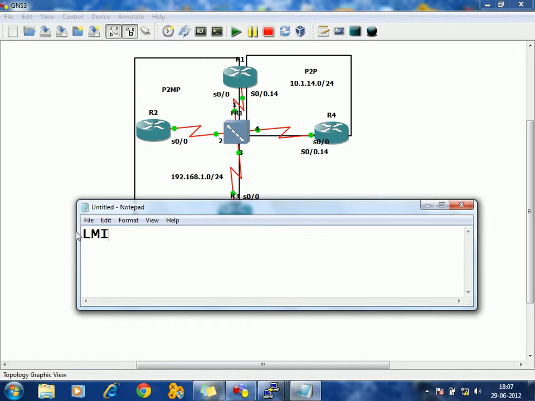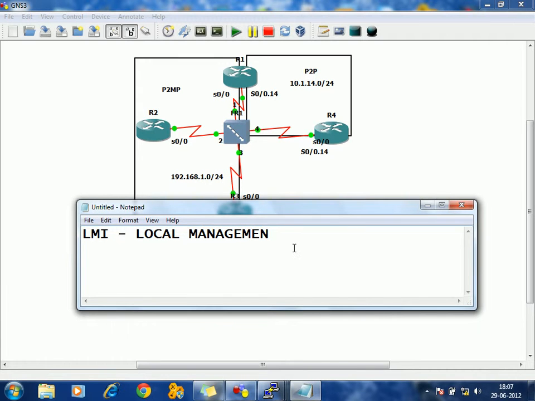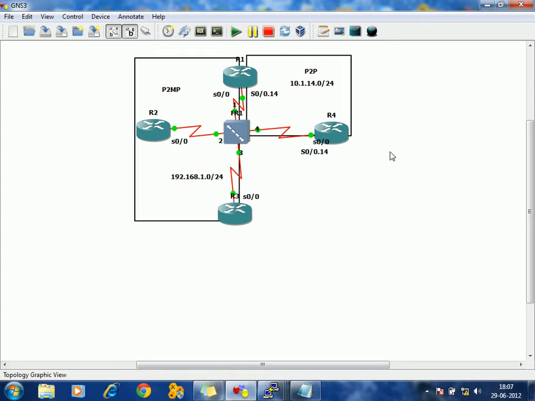What is my LMI? Local management interface. What is the use of the local management interface? It is for communication between the router and the frame relay switch.